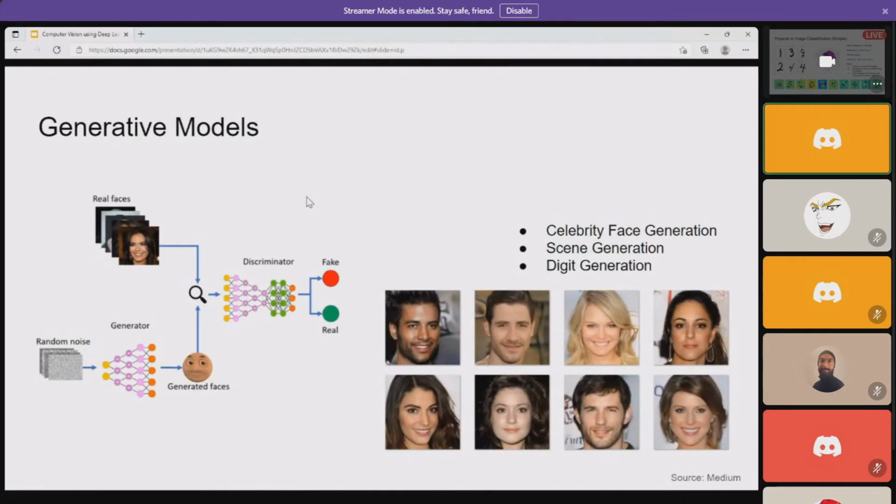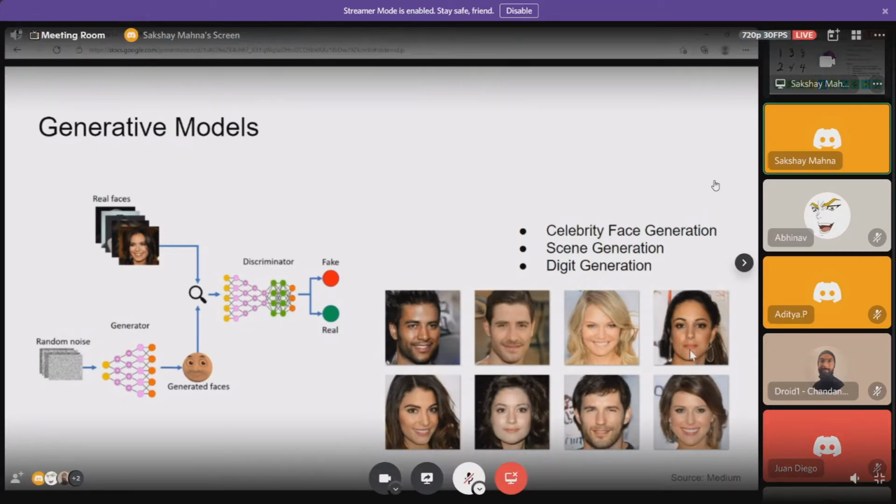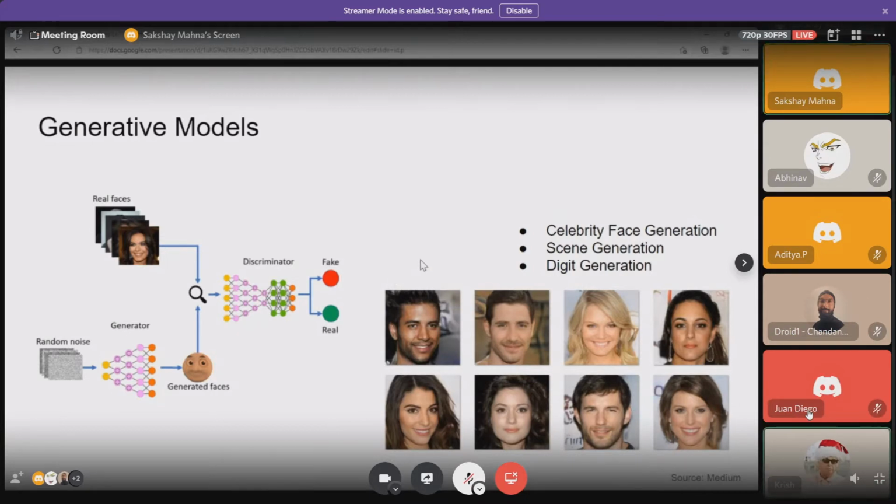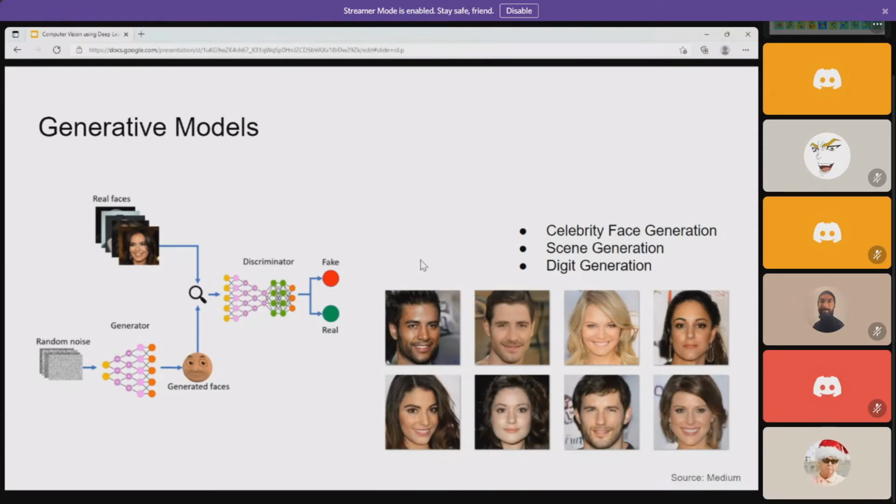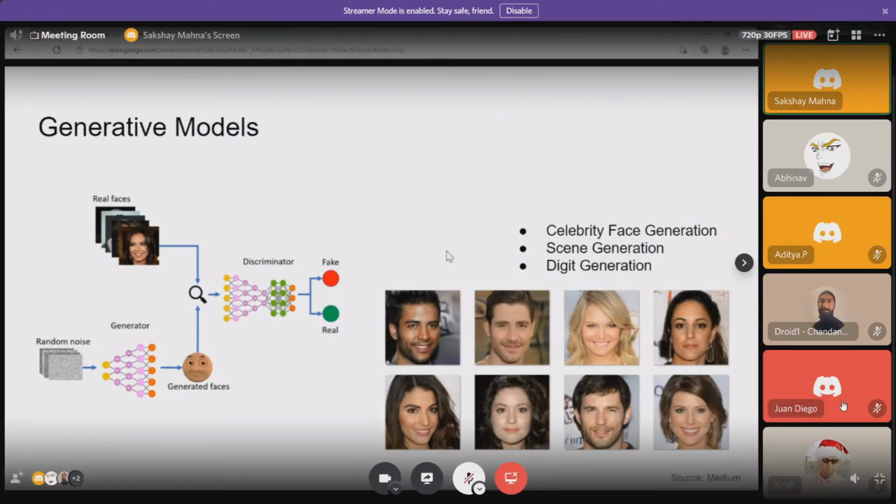And next up is generative models. So before moving on, I would like to ask, can anyone identify any of these celebrities that are given over here? Is that Jenna Fisher here?